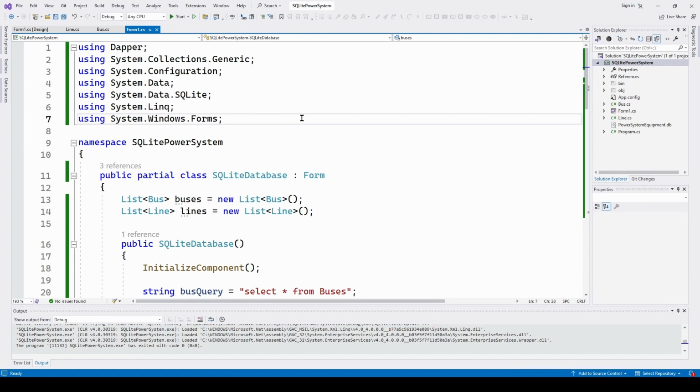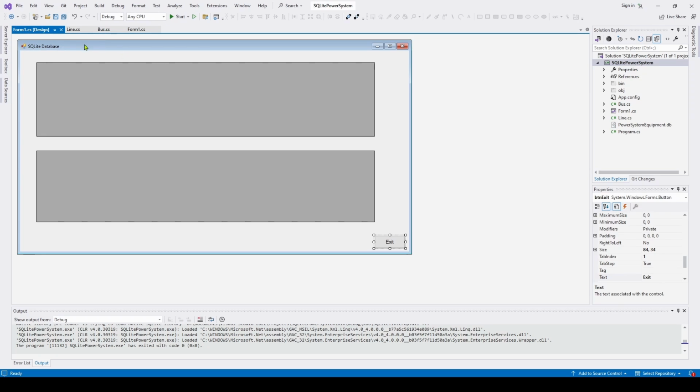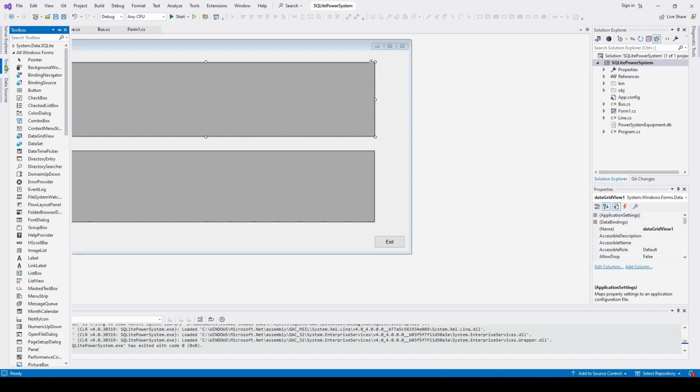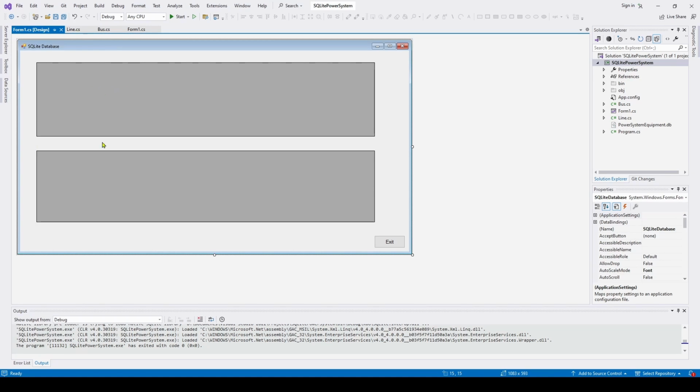So here is our application. Again, it's a C# Visual Studio Windows Forms application. And it's going to be very, very simple to set up. Here we've got our Form 1. And all I've done is I've drag and dropped two data grid view controls. So you go down, Toolbox, Data Grid View. So I've got two of them. One is going to represent one table and the other is going to represent another table.